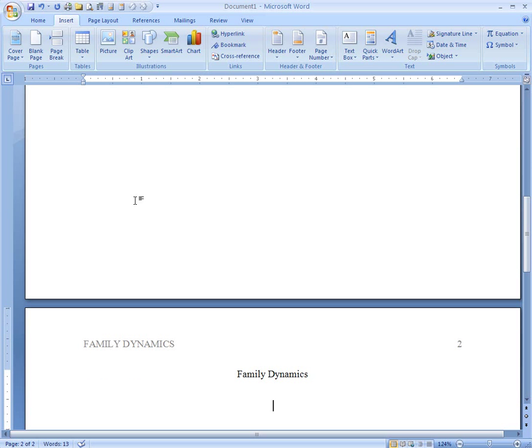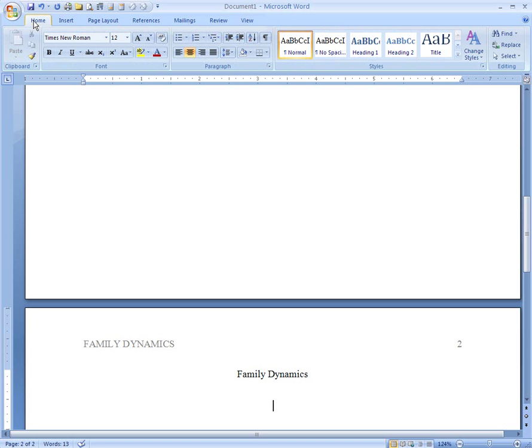Now, let's go back to home here and let's justify our paper to the left. Do not hit this button here to make your margins even. You want your margins even on the left, uneven on the right. If you have multiple assignments that you're going to be including in this paper, you want to make sure you separate them with something called headings.